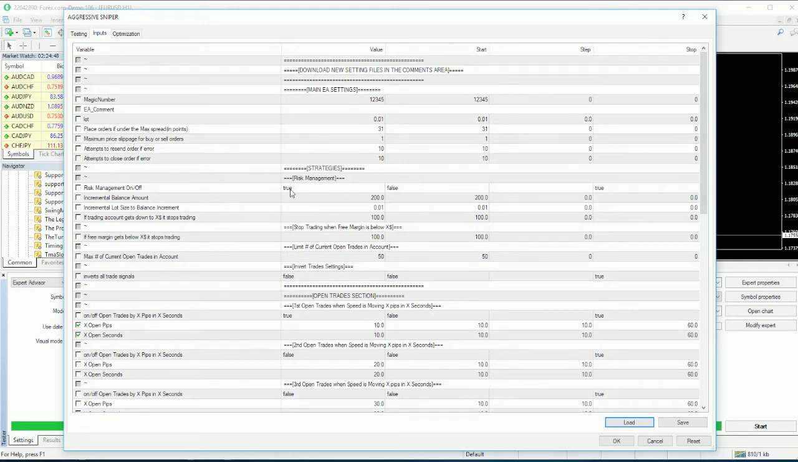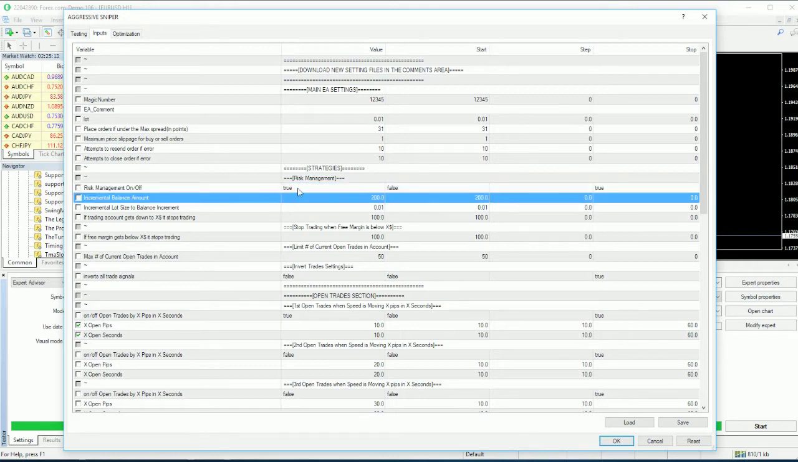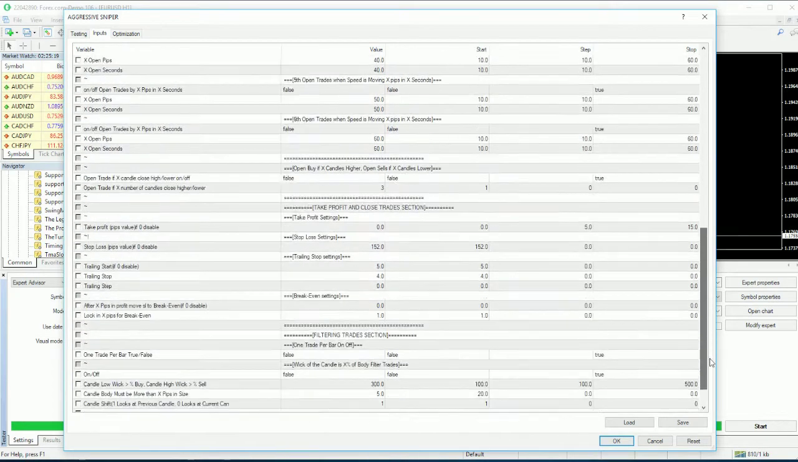Also, you're going to see that by default we have risk management set to true. This will actually increment your lot size by 0.01 for every $200 of balance in your account. That's going to compound your profits in a very generous way, and you'll want to keep an eye on that. If you don't want to use this feature, all you do is simply select false. But we're going to use it because I love it. It works great. I've tested it many times, and it's fantastic. Let's get started now.